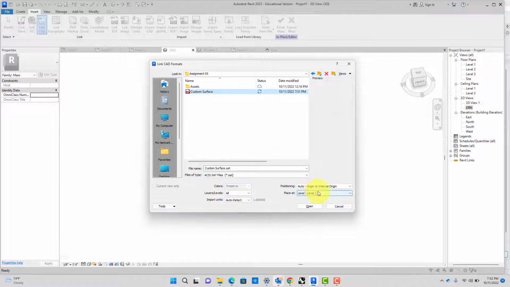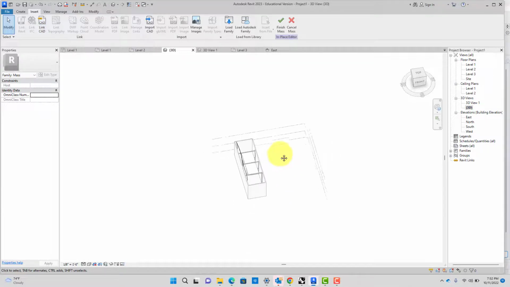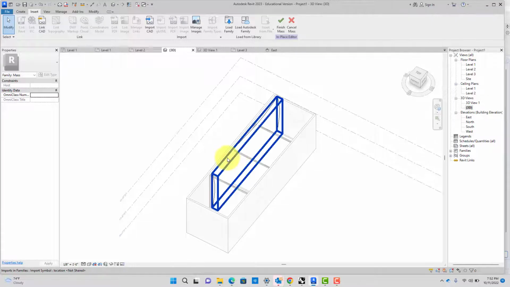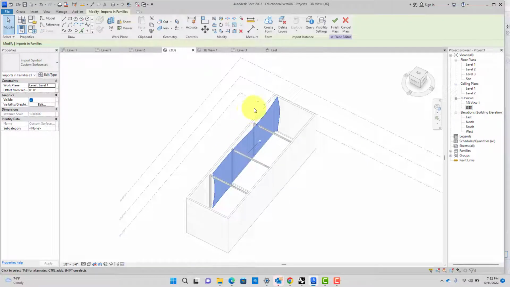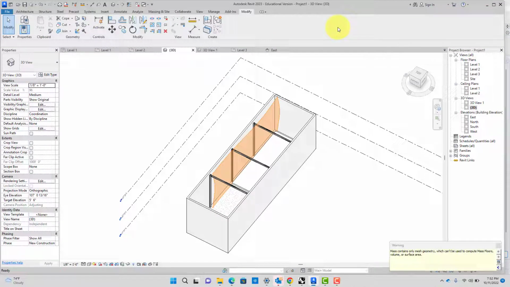Okay. You do need to know which level you want to put it on, but that's fine. It's going to detect the units. That's fine. They should be in good shape. And so now we see that form come in. So that's awesome. We'll finish the mass. So that's how you get from Rhino to Revit.